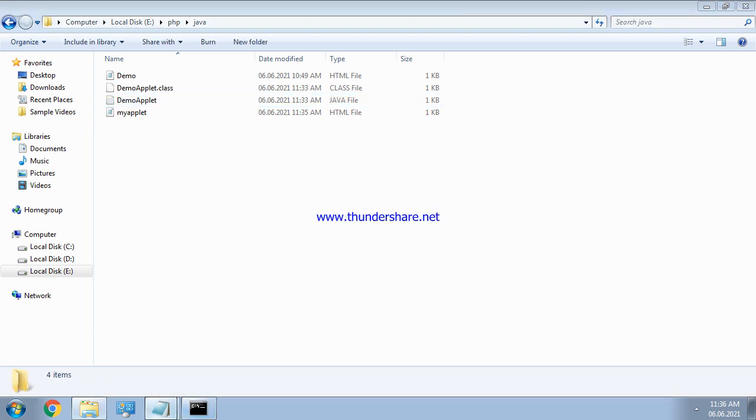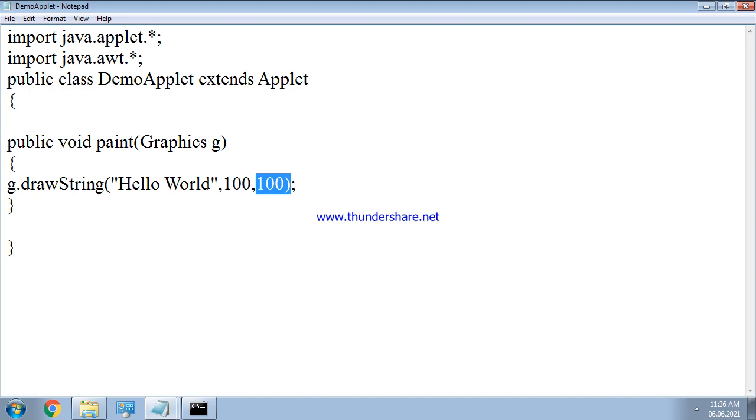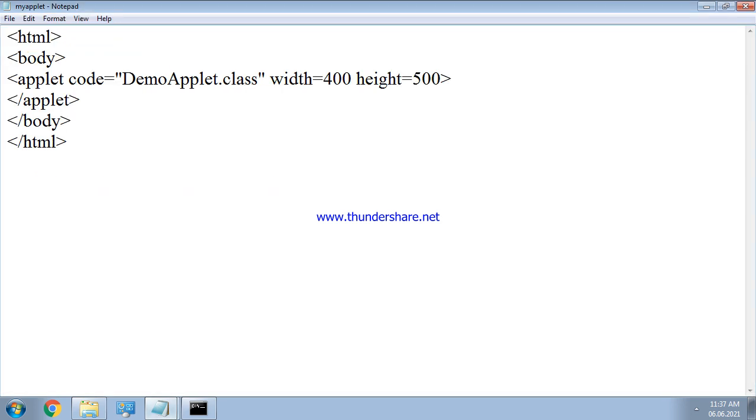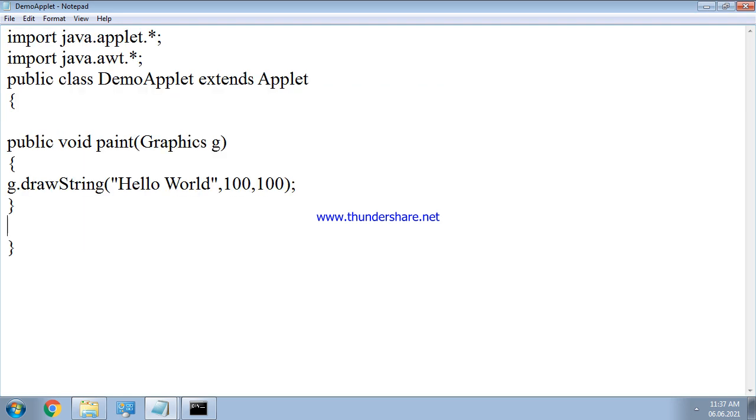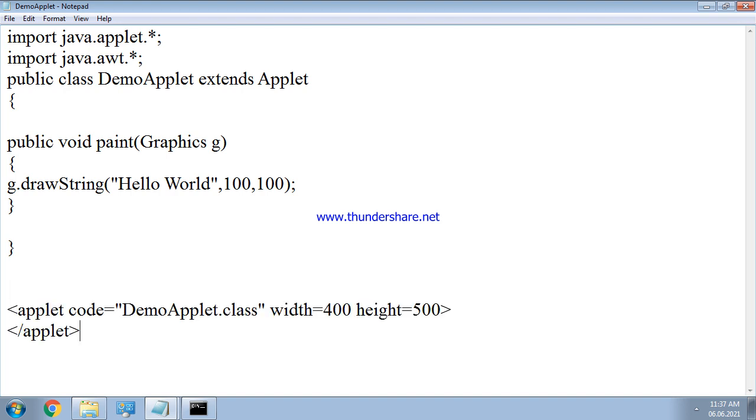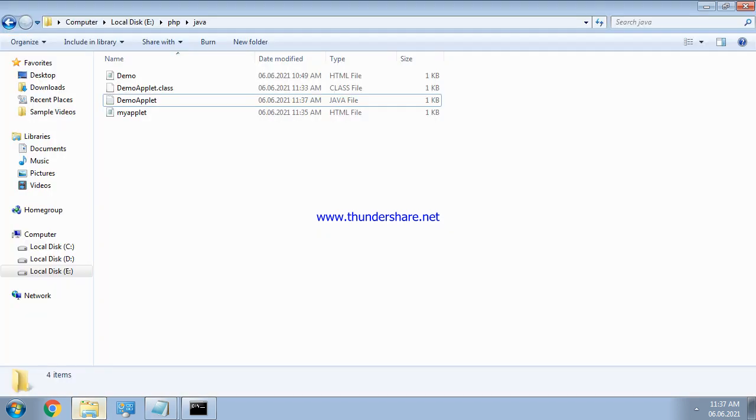Again, if you have to run the program using the same file in which the applet code is written, then we have to take this applet tag which is written here and copy this tag. Then we paste this tag anywhere inside the HTML code. But if we write it there directly, an error will occur, so we have to write this part inside a comment. Now save this program again.